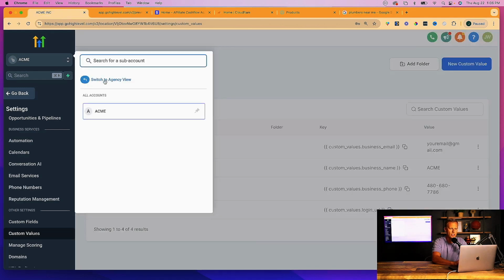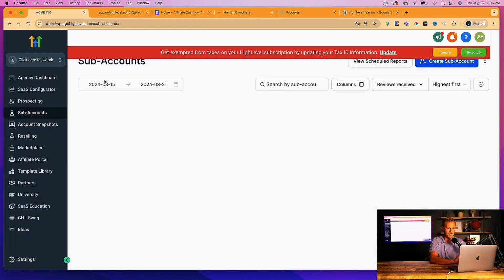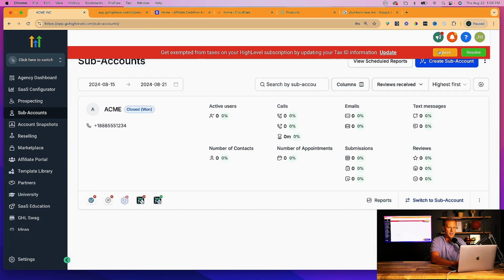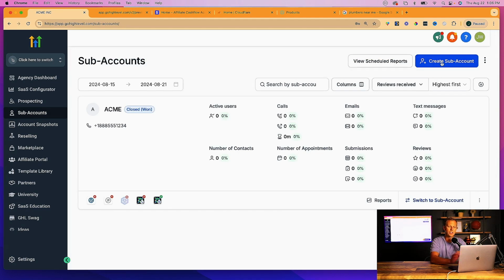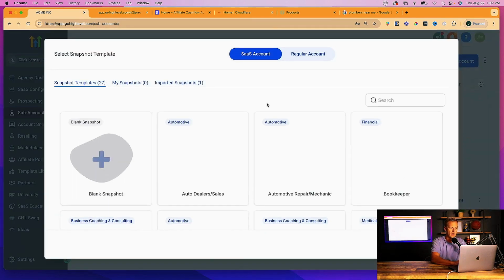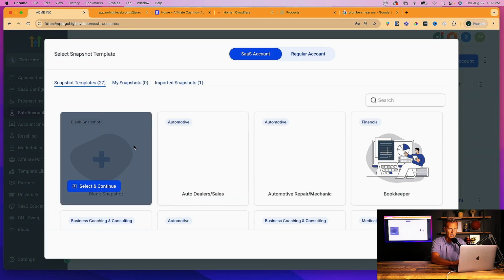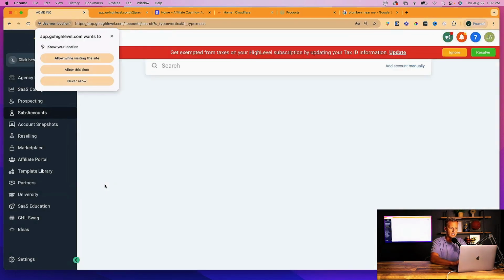In order to set this up, all we have to do is come back over here. I'm going to switch to agency view because I'm going to show you guys completely from scratch how to do this. What we want to do is create a new sub account, right? Because this Acme one is where we're running our entire business, our website, our everything. So we're going to create a new sub account right here. And then I'm just going to choose a blank snapshot, because for this you don't need any snapshot. You don't need any templates. And that's why I love it, because it's so easy to set up. So we're just going to select and continue.